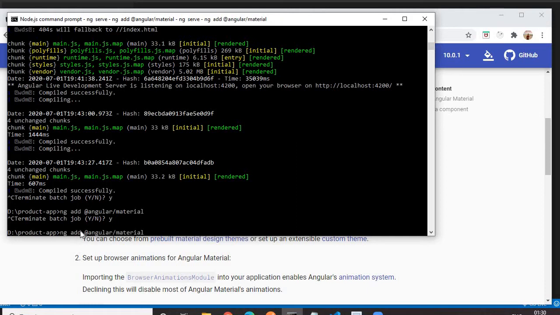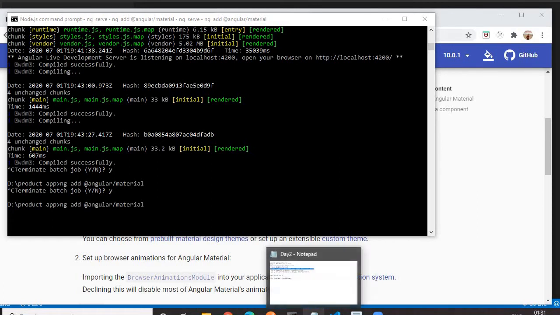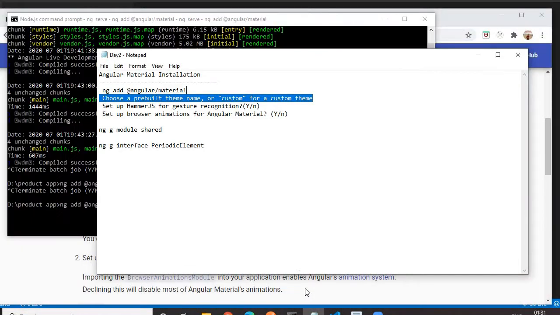Paste it here and press enter. It will install your Angular Material. But before installing it, it will ask a couple of questions. I already installed Angular Material, that's why I don't have to install it. Once you press enter after writing this command, it will ask a couple of questions before installing Angular Material. There are some of the questions that I already noted down while installing on my system.